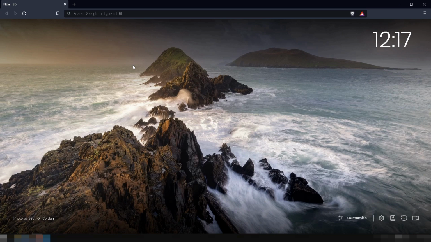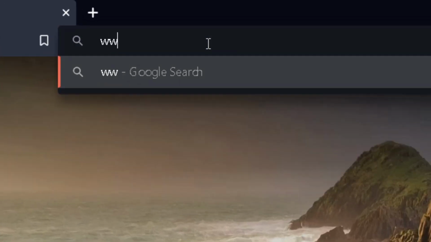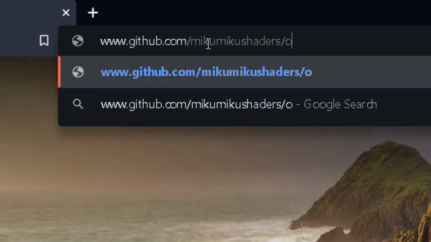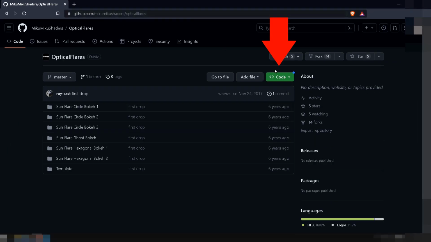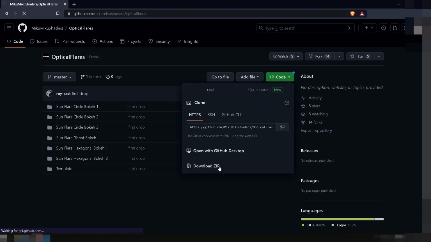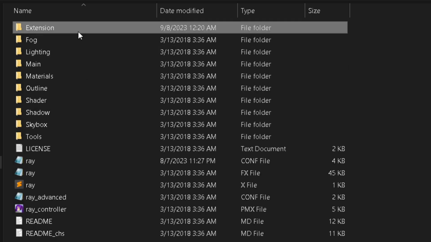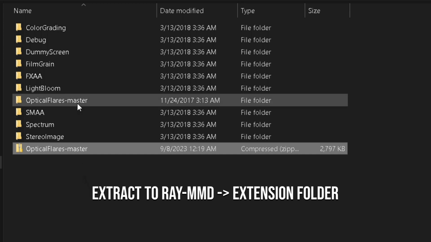Next, you'll need to download a Ray MMD extension called Optical Flares. Visit www.github.com/miku-miku-shaders/optical-flares. Click on the green button labeled Code, and then select Download Zip. Once the download is finished, extract the contents of the zip file into Ray MMD's extension folder.